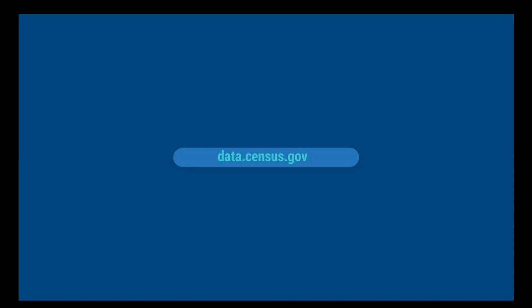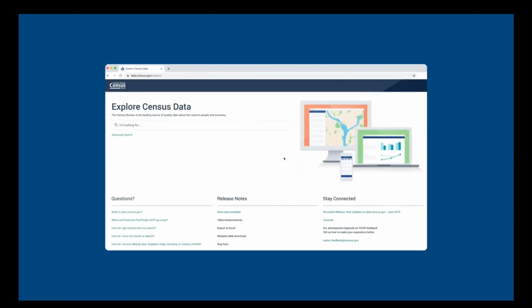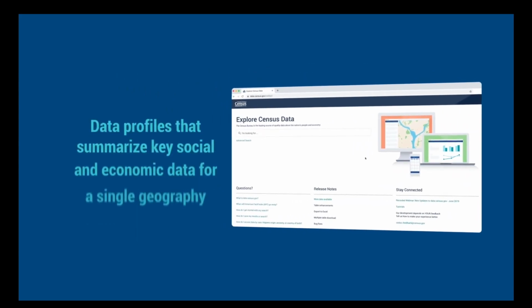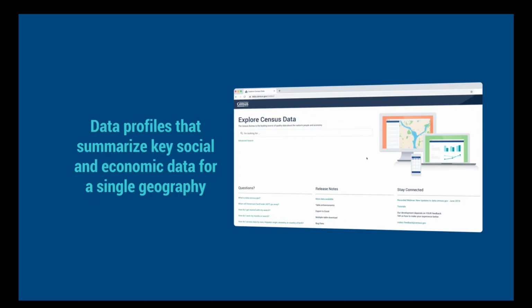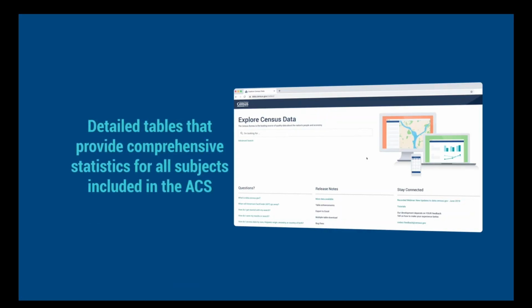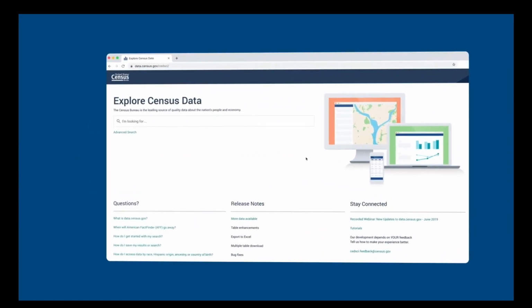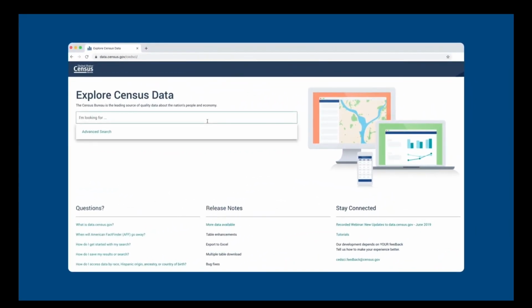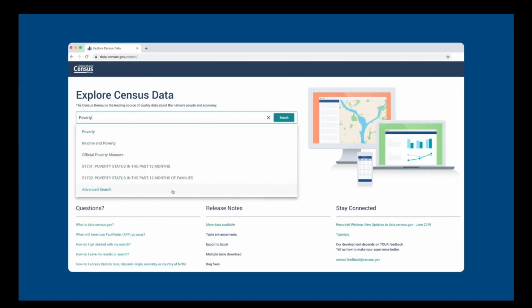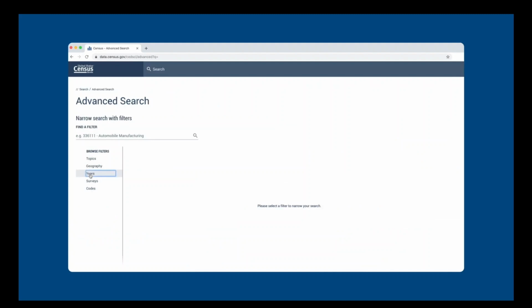Data.census.gov is the Census Bureau's new tool for accessing ACS and other Census Bureau data. It provides access to many different types of data tables, ranging from data profiles that summarize key social and economic data for a single geography to detailed tables that provide comprehensive statistics for all subjects included in the ACS. To use data.census.gov, begin by typing in a subject or topic of interest. For example, poverty. You can also use an advanced search to apply filters and browse the available data.